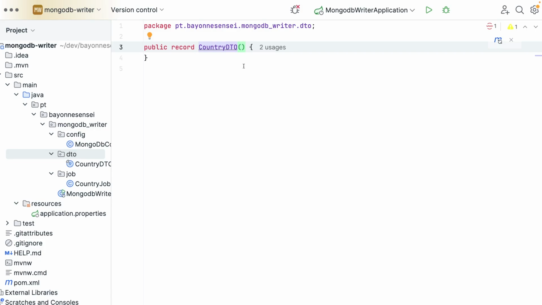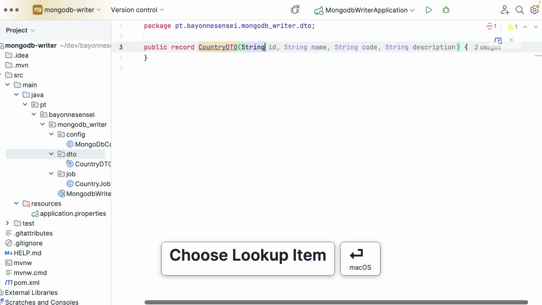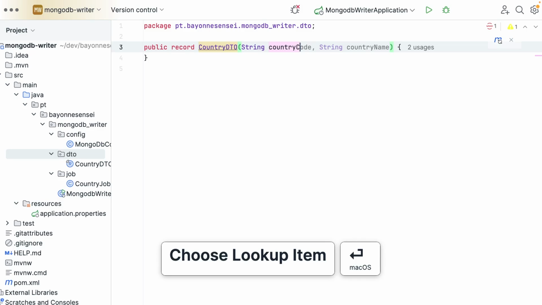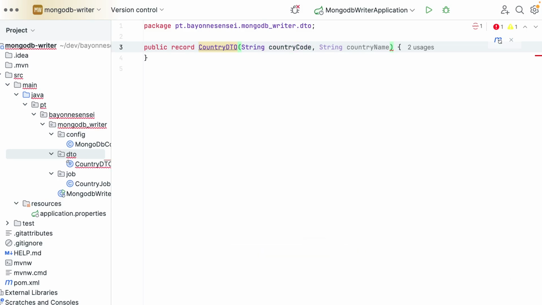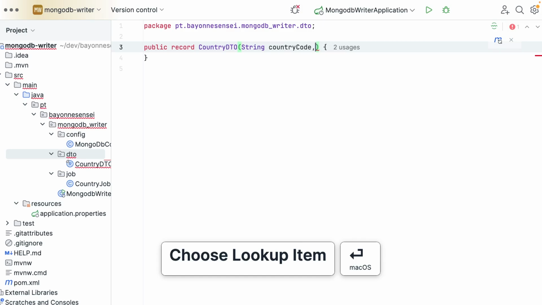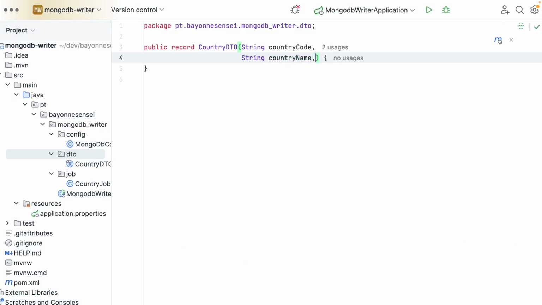It will be a record, but you can use any Java type, for example a class. But as we are using the latest long-term support version of Java, let's use the record because it serves the purpose. Now, what we're going to have in the country: let's use a string, for example countryCode, just like that. And for example, a new string, a countryName, I think, yeah. Let's use the country name.